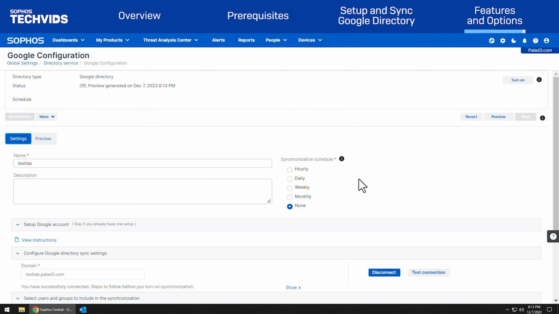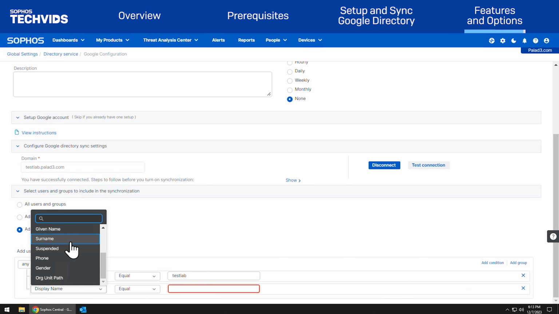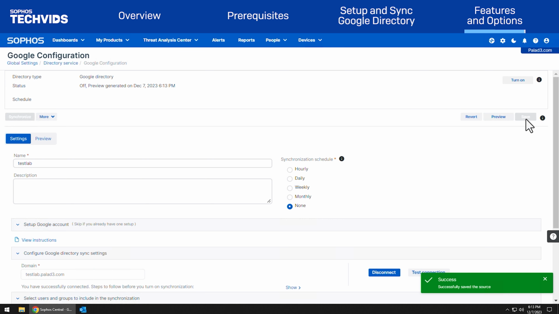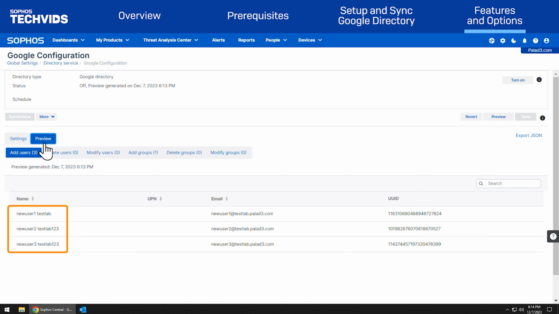If I now add another surname filter, with testlab123, the preview now shows all 3 users. Customize your filters to achieve the desired results.